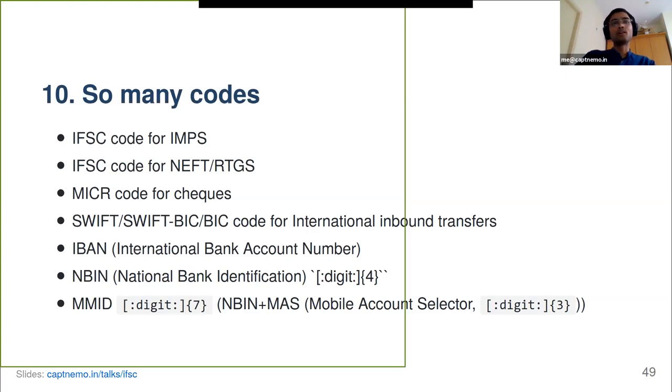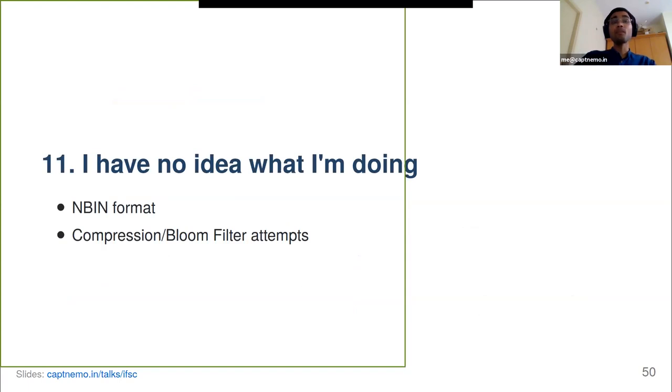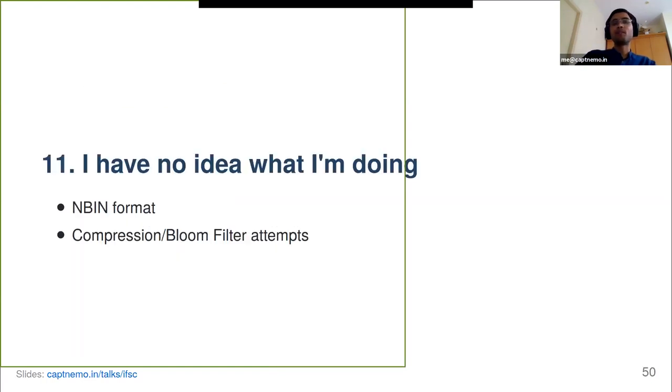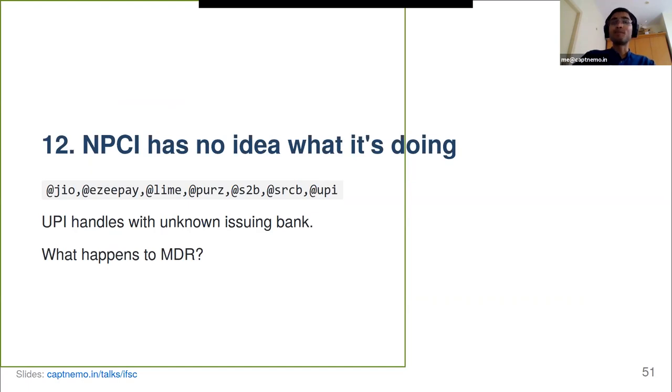I also don't have lots of idea about what I'm doing. I've learned a lot of things as I went along. For example, the NBIN format was something which we were trying to decode for a long time. I've had a lot of attempts trying to collate it with the 3-digit codes that you saw on MICR codes. I tried to ensure that they were matching in some way or form, but it turns out they don't. So yeah, I've tried a lot of different things over time. Some of them have worked out, some of them have not, but I've learned a lot. NPCI also doesn't have much idea what it's doing.